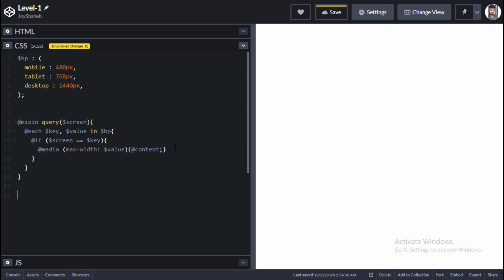So therefore every time we need a media query, we're gonna write like this: @include query, and we're gonna specify the name of which device screen we need, like this. Let's say that we need a mobile screen, so we're gonna write mobile over here and our code goes here. Likewise, if we need tablet or desktop, we're gonna write the value over here and then we're gonna input the code over here like this. As simple as that.